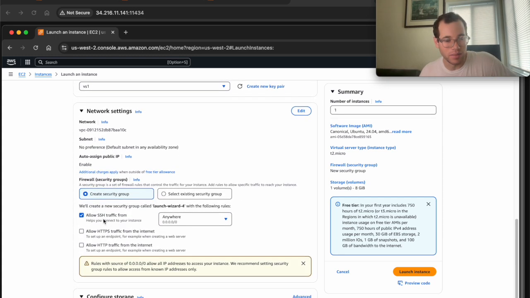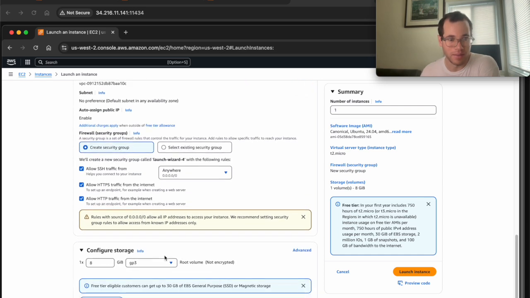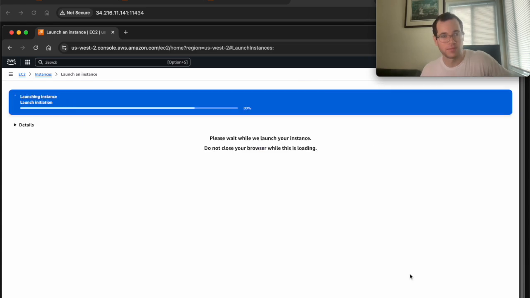And then I'm going to allow HTTPS and HTTP traffic. And we're also going to have to modify this because Ollama is going to be running on port 11434. So we're not done yet on that part. And then I'm going to give this thing 10 gigs of the EBS volume, and we're going to launch it.